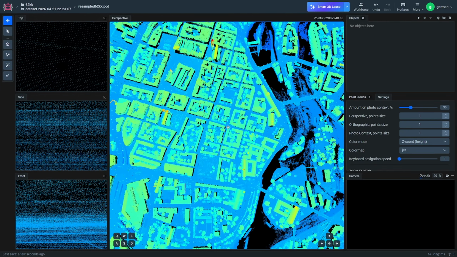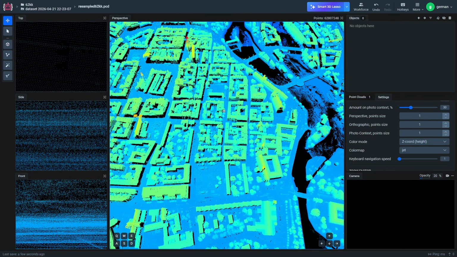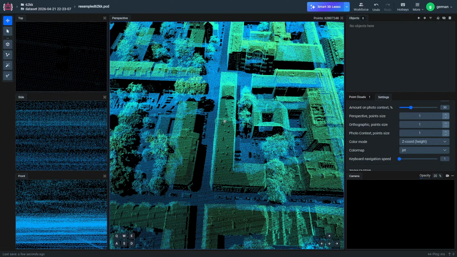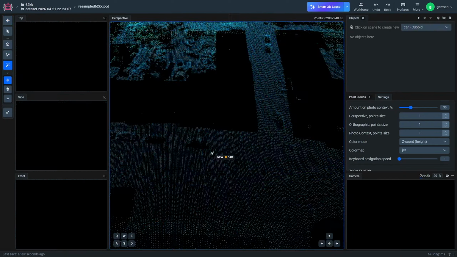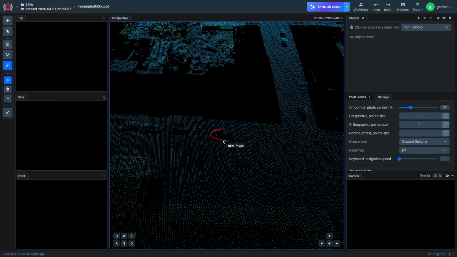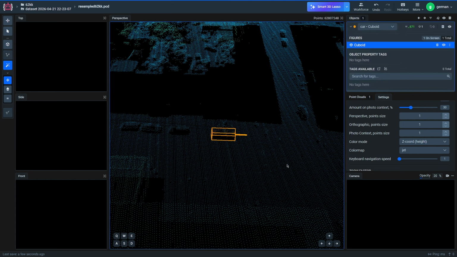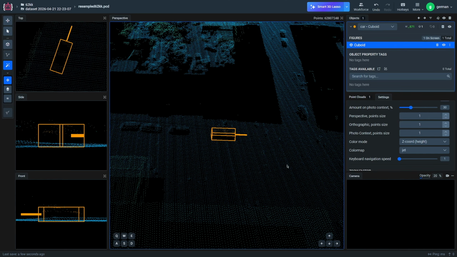The interface is designed to handle very large datasets efficiently. It supports scenes with tens of millions of points, while maintaining smooth interaction. Even in large point clouds, auto-labeling remains responsive. Objects can be quickly detected, centered, and refined, again using class-agnostic models that adapt to different scenarios.